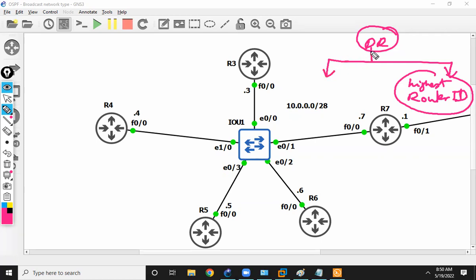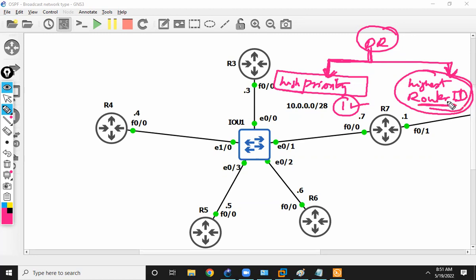Okay, the condition is that the DR router is the router with the highest priority. There is a value called priority. The router which has the highest priority number will become the DR. By default, the priority of all the routers is 1. If the priority is the same, then they will check the router ID. Whoever has the highest router ID will become the DR.